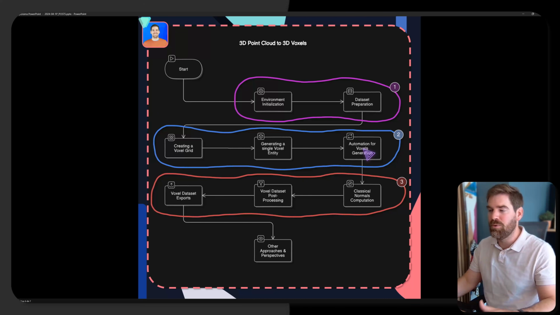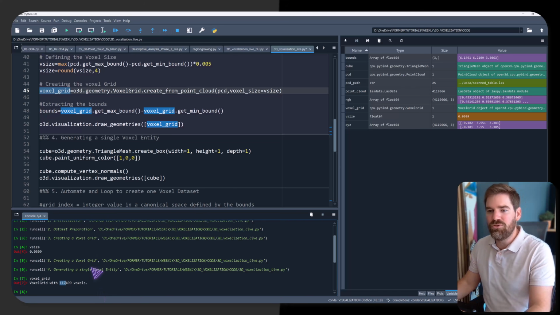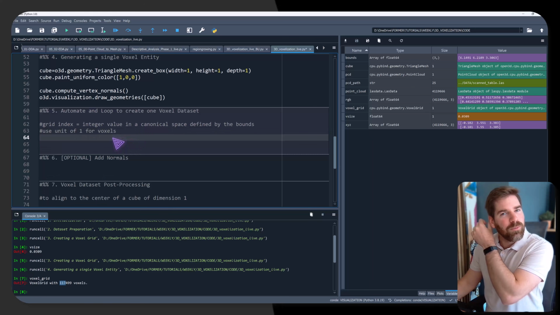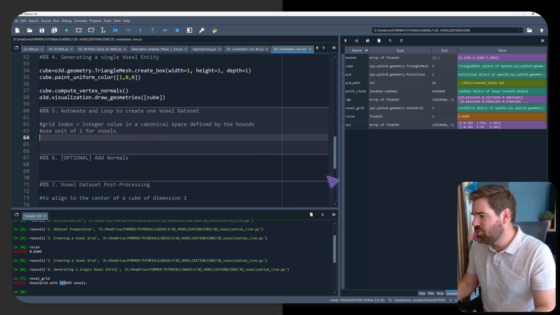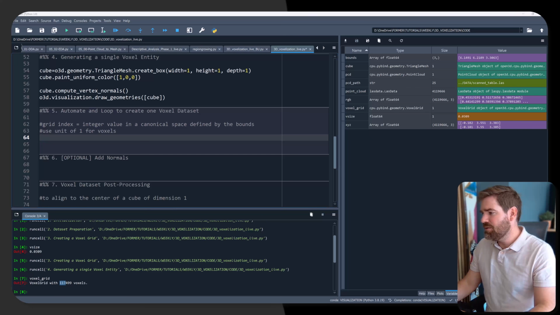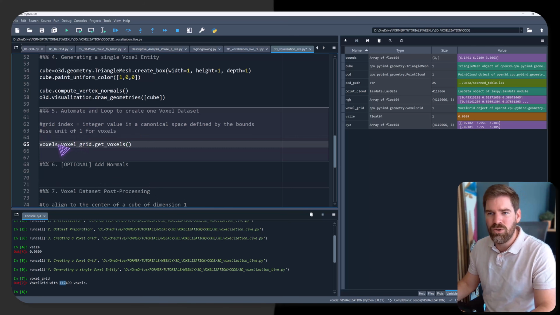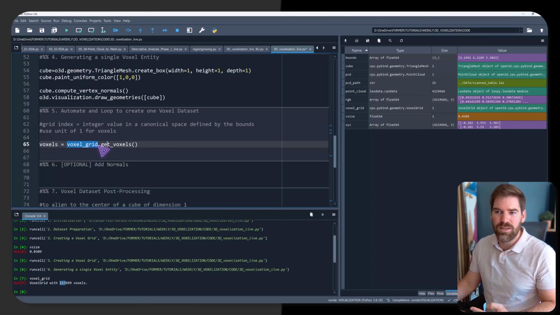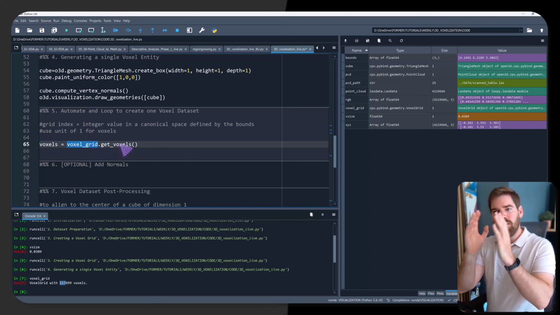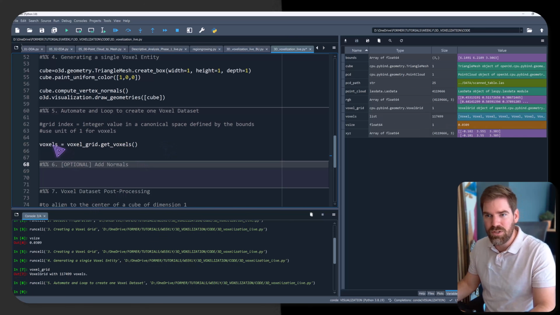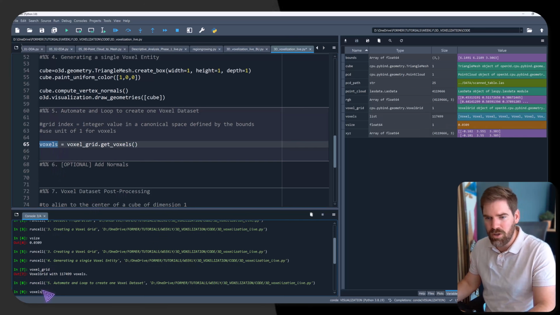Okay, so we need to go into this specific step, automation for voxel generation. This is phase 2, in which we are. This is a bit trickier, so you may have to follow very closely what I'm going to explain. The first thing is we will get our voxels. For that, we just create a new variable called voxels, and we will use the voxel grid and pass in the method getVoxels. Okay, and let me execute so that you see. It will take some time, but not too much.